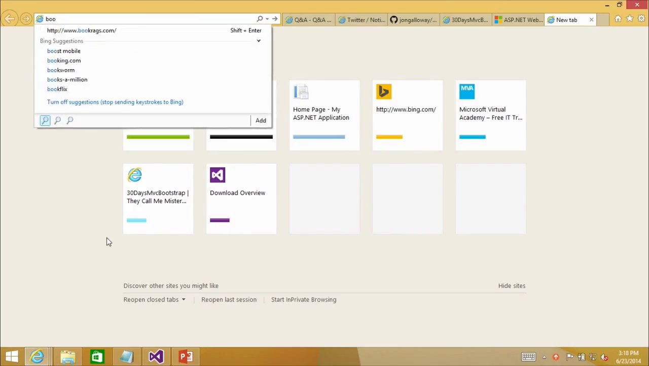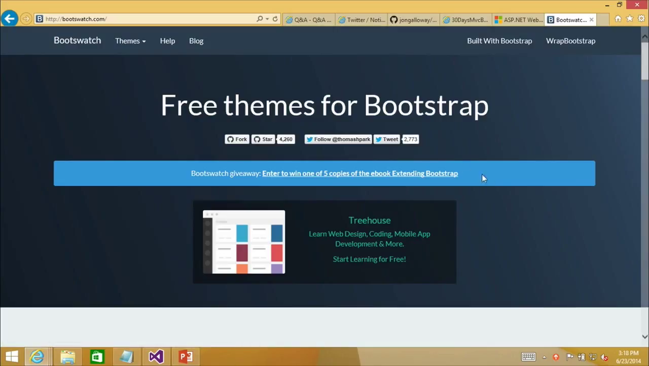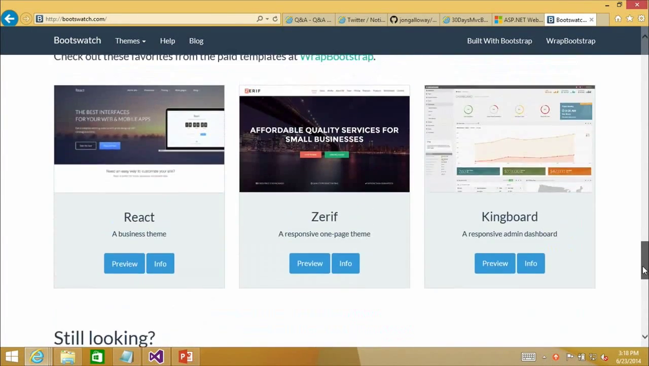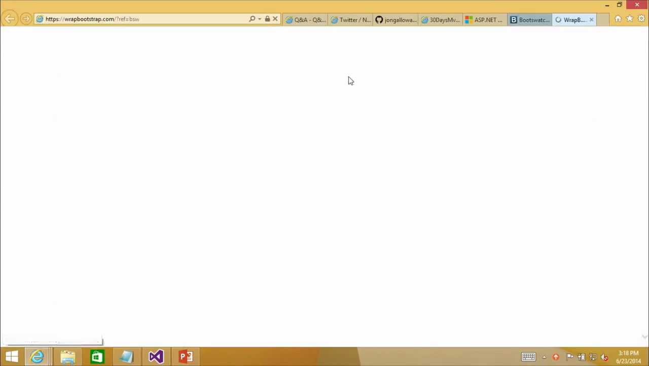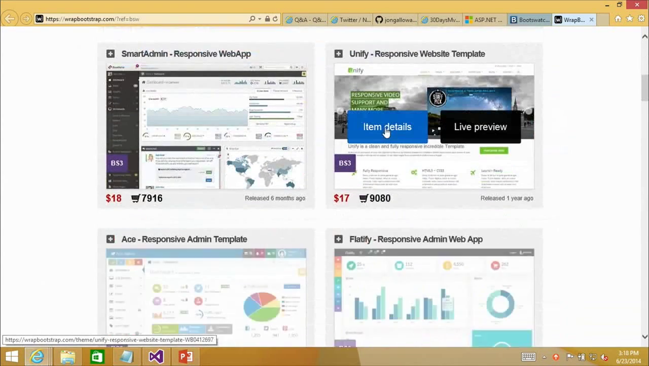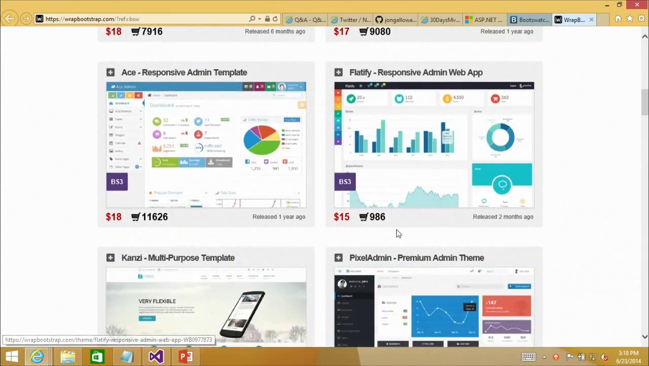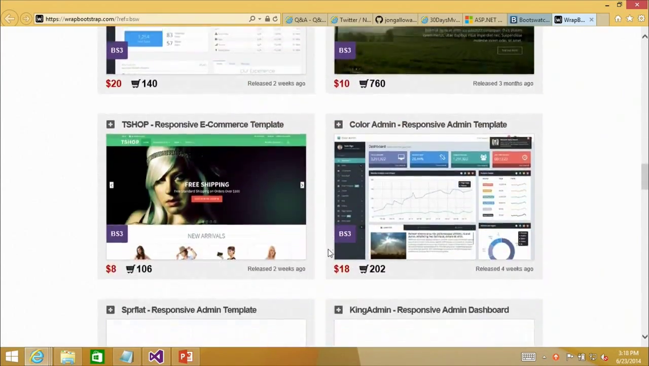So Bootswatch is a site that has some free themes. And there are other sites that have these. There's also a lot of paid themes. So if you want to go to a site and buy a nicer theme, there's plenty if you go to somewhere like Wrap Bootstrap. Wrap Bootstrap has all kinds of different sites. $20, $15, not that much, and you can have all kinds of really nice quality designs for your site, right?